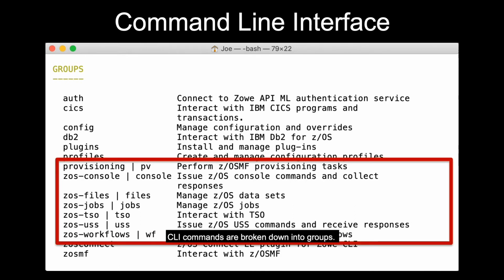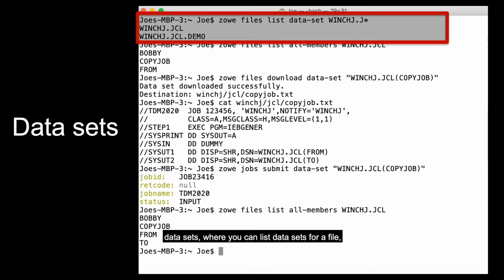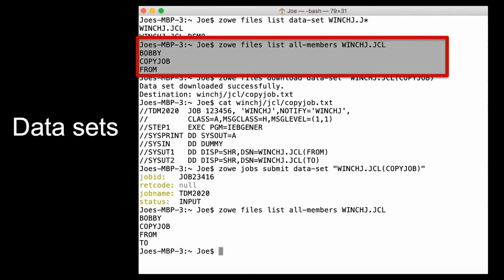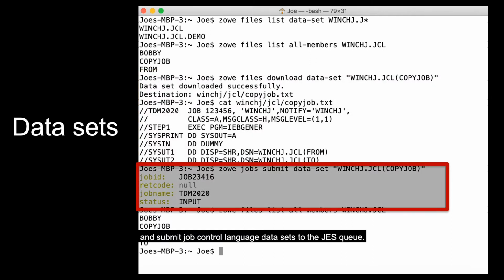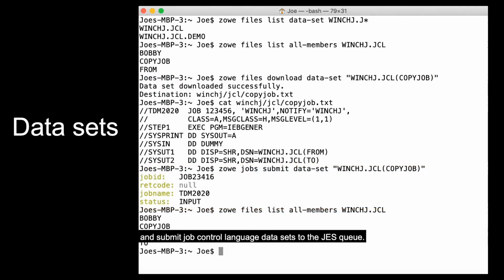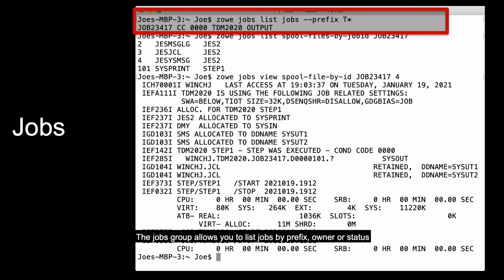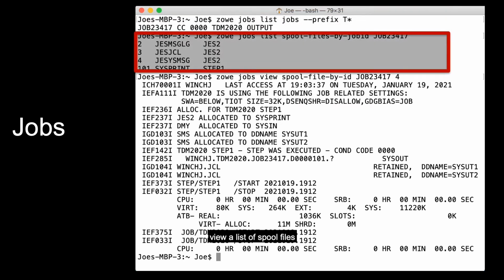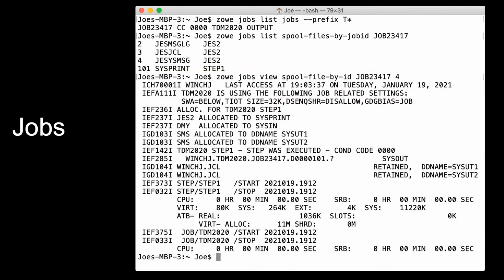CLI commands are broken down into groups. The core set includes ones to work with datasets, where you can list datasets for a file, list the members of a PDS, download members to your PC, and submit job control language datasets to the JES queue. The jobs group allows you to list jobs by prefix, owner or status, view a list of spool files, as well as content for an individual spool file.